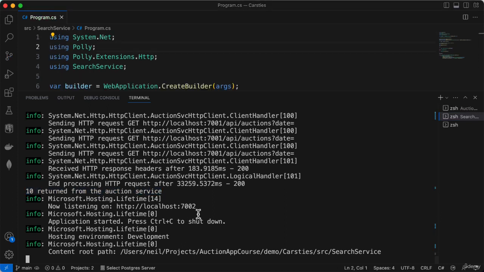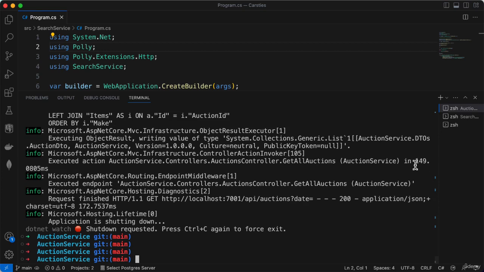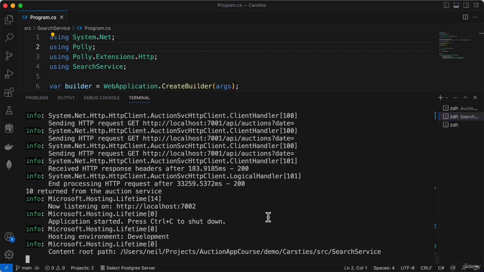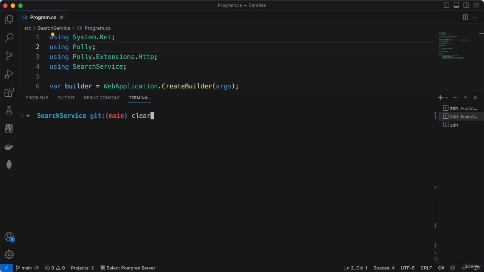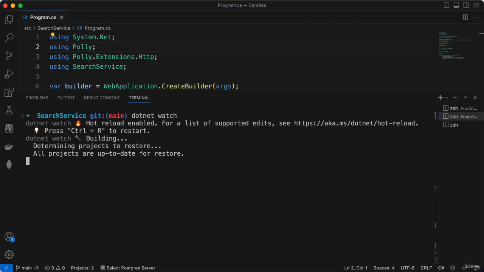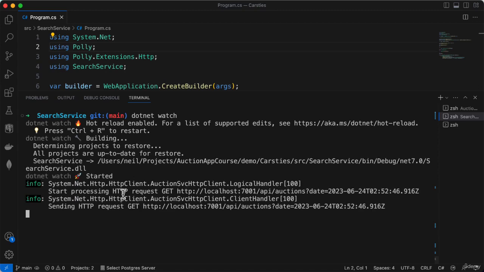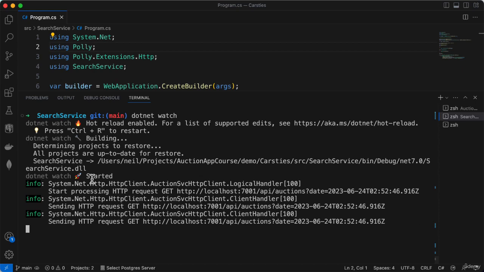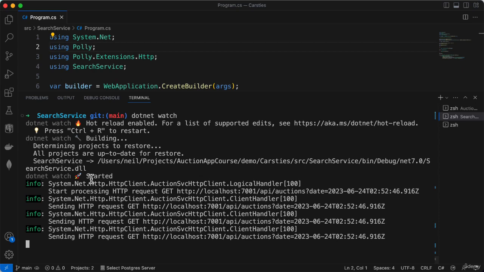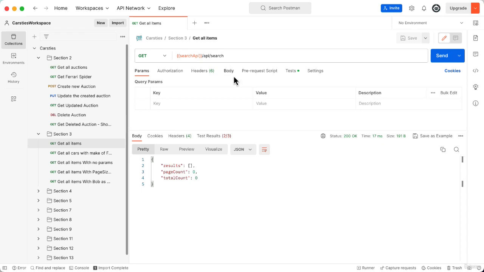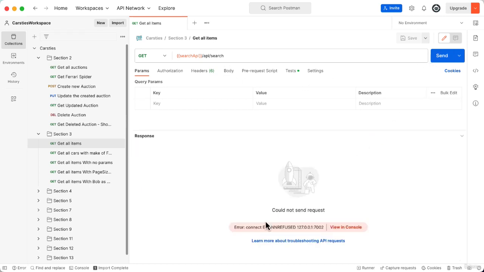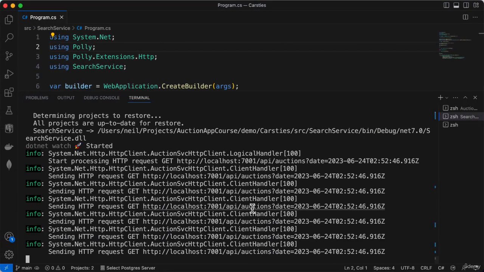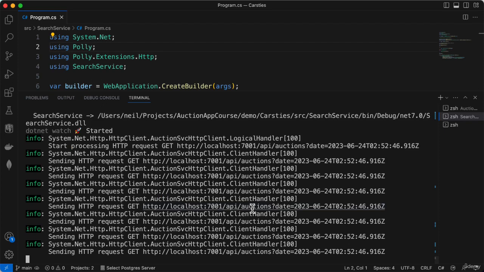But there is a scenario where this is still not good enough actually, and if I go ahead and stop the auction service once again, and let's go back to the search service, and I'll just stop this and restart it. And of course we're going to hit our exception again because it's going to make that HTTP request. But what we'll find is that our application says it started, or at least it looks like it started. But if I go to Postman and make a request to go and get all of the items, then I've got a connection refused because my search service has not actually started. It's still waiting for the auction service to come back up and running.